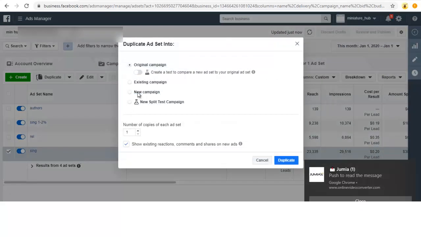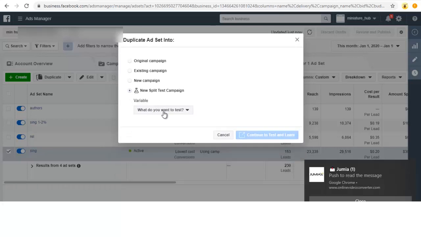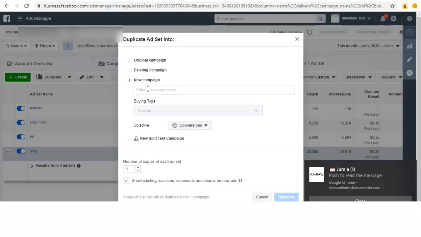So it's going to be a new campaign. It's not going to be an original campaign and then we'll start testing for whatever. Okay, split testing. No, that's not what we want to do. We don't want to do any of the split testing. We can say we want to test for gender, test for audiences and all that, but that's not what I want. I want it to be duplicated into a new campaign.